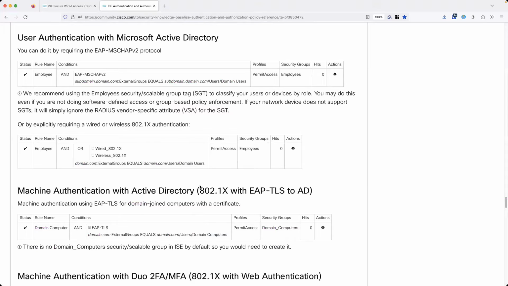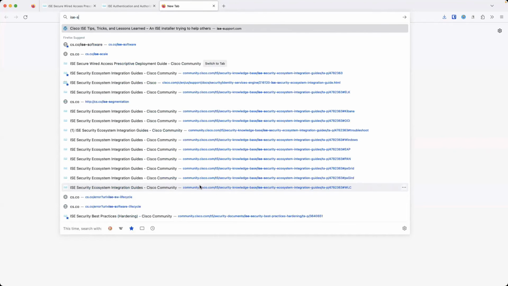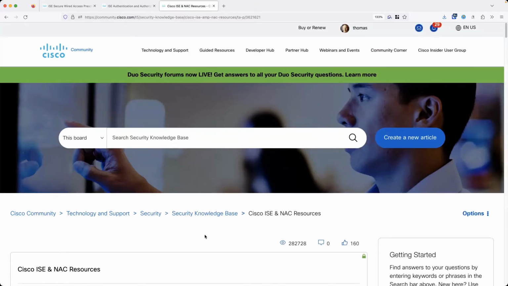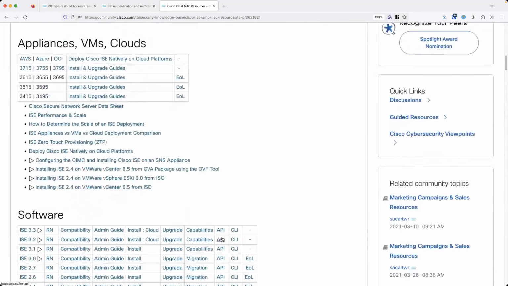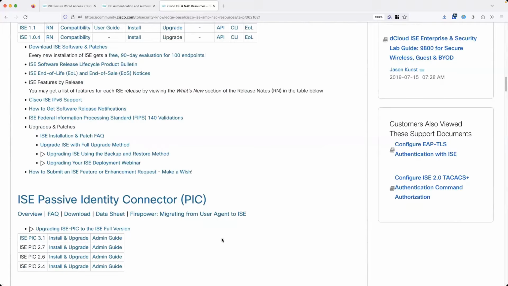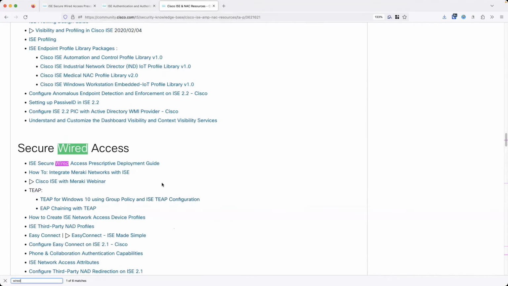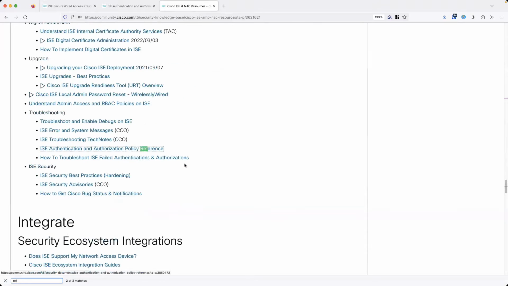And if you want to know where to access these, we have everything listed on our ICE resources page in our community, cs.co/ice-resources. We should have all those things listed for you. So we have everything listed, getting started. And if you search for the word wired, you'll see that prescriptive wired deployment guide. And if you search for authentication authorization policy reference, there it is there as well. So everything is there in this document for you.